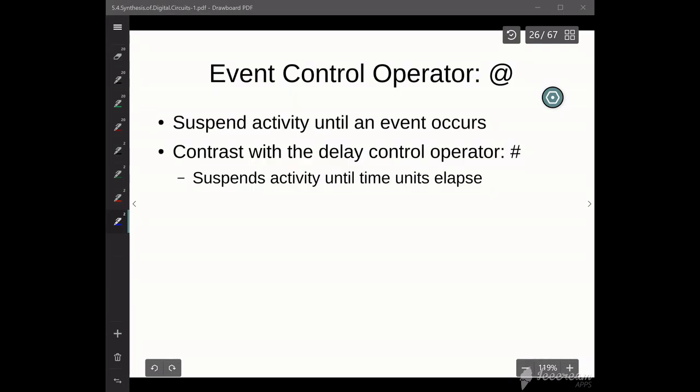The next operator after the delay control operator is the event control operator, and we have met the event control operator already in the first statement as a part of the always block. For example, even for the latch behavior we had written always at the data input D, to mean that execute these statements inside the always block when D changes, right? So what actually happens in the simulation is that this always block, by definition, has to be executed repeatedly, right?